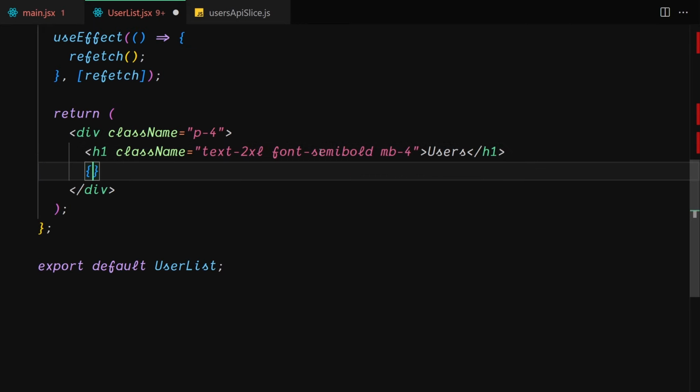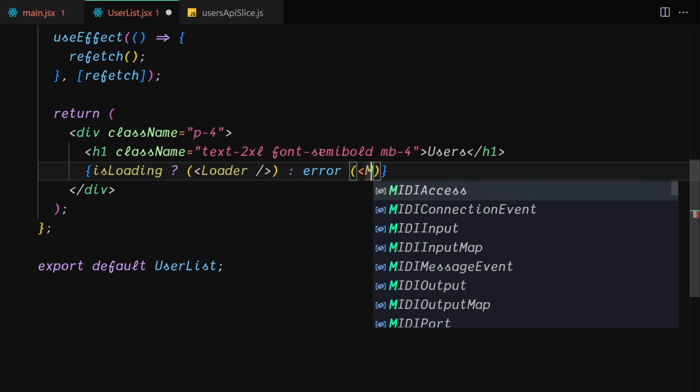Alrighty, so underneath this h1, what do we want to do? We just want to check isLoading. If it's loading, what do we want to do? We just want to provide our loader. And if it's not loading and if it's an error, what do we want to do in the error stage? We just want to pass our message right here.